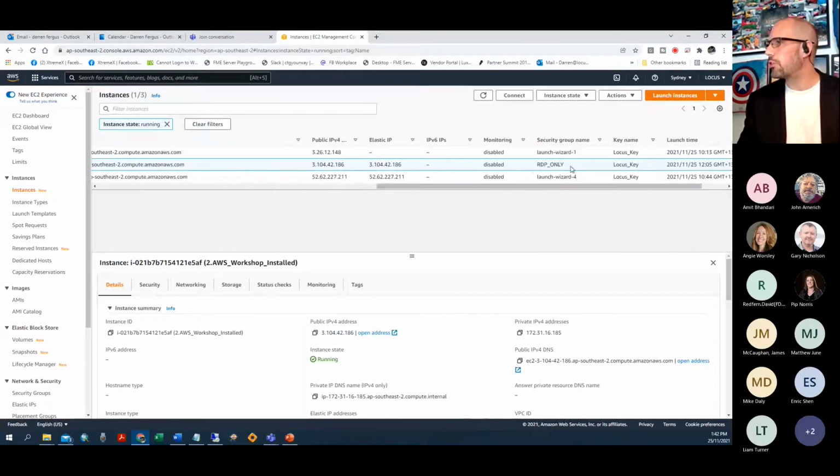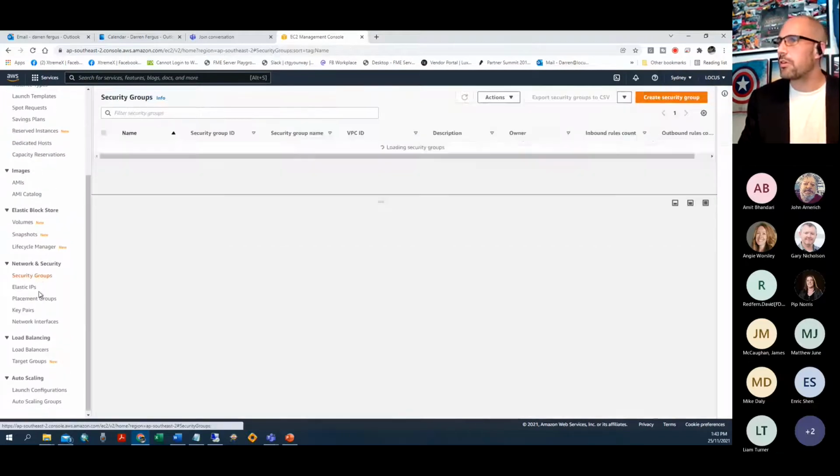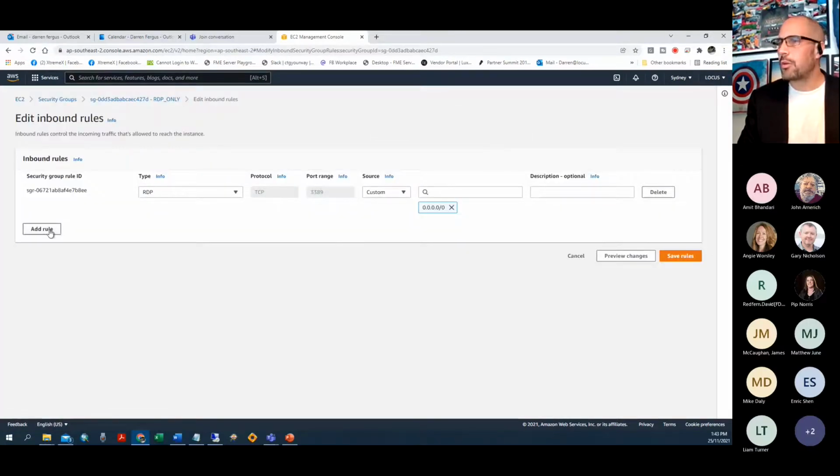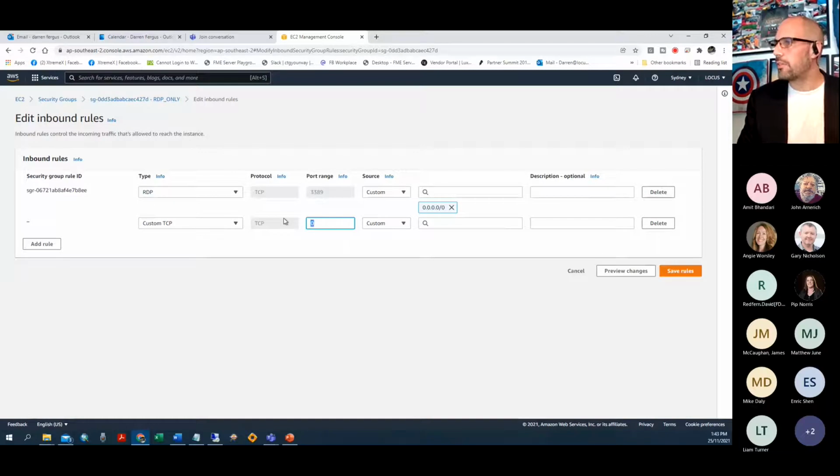We are assigned to security group RDP only. I set that one up specifically for this. Security groups, and we go RDP only, and we're going to go actions, edit inbound rules, and we go add rule, custom TCP.